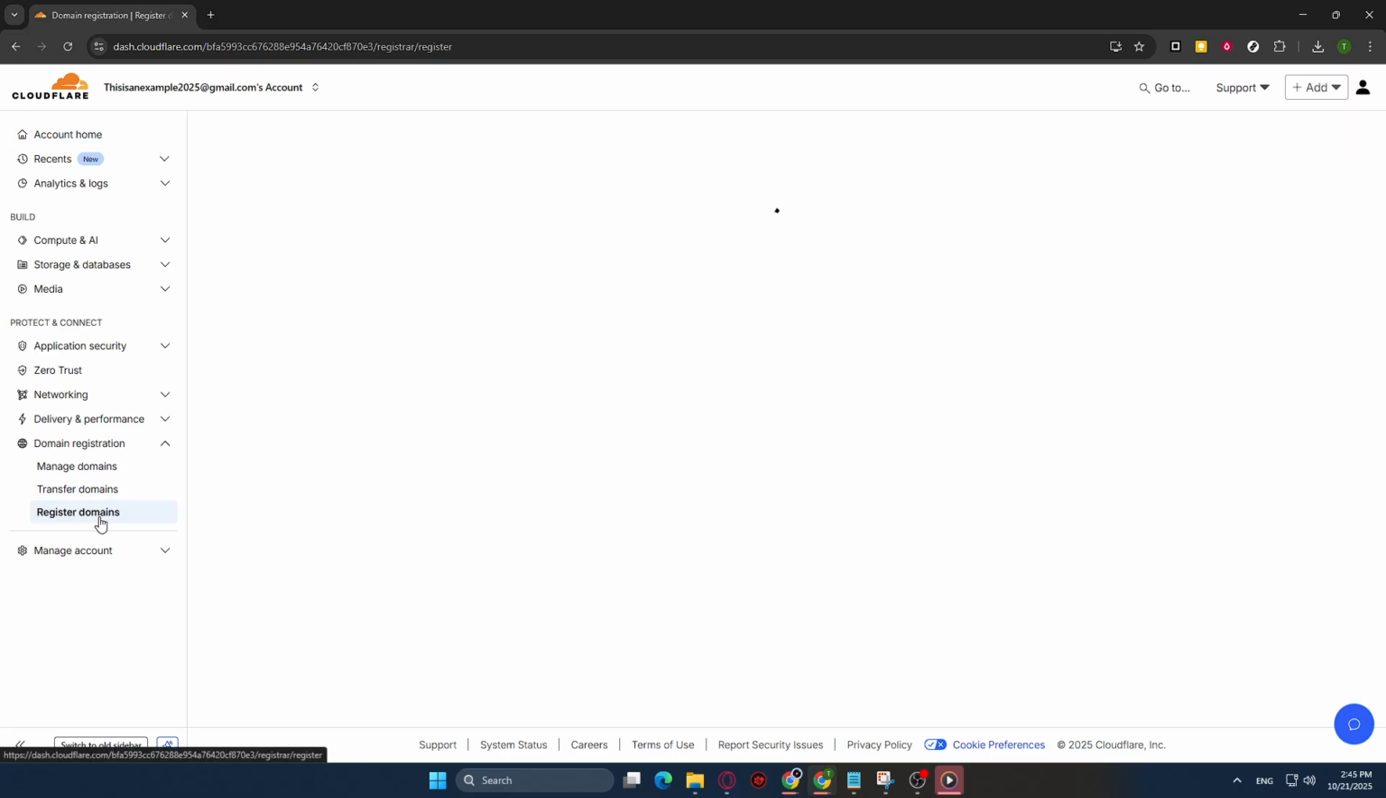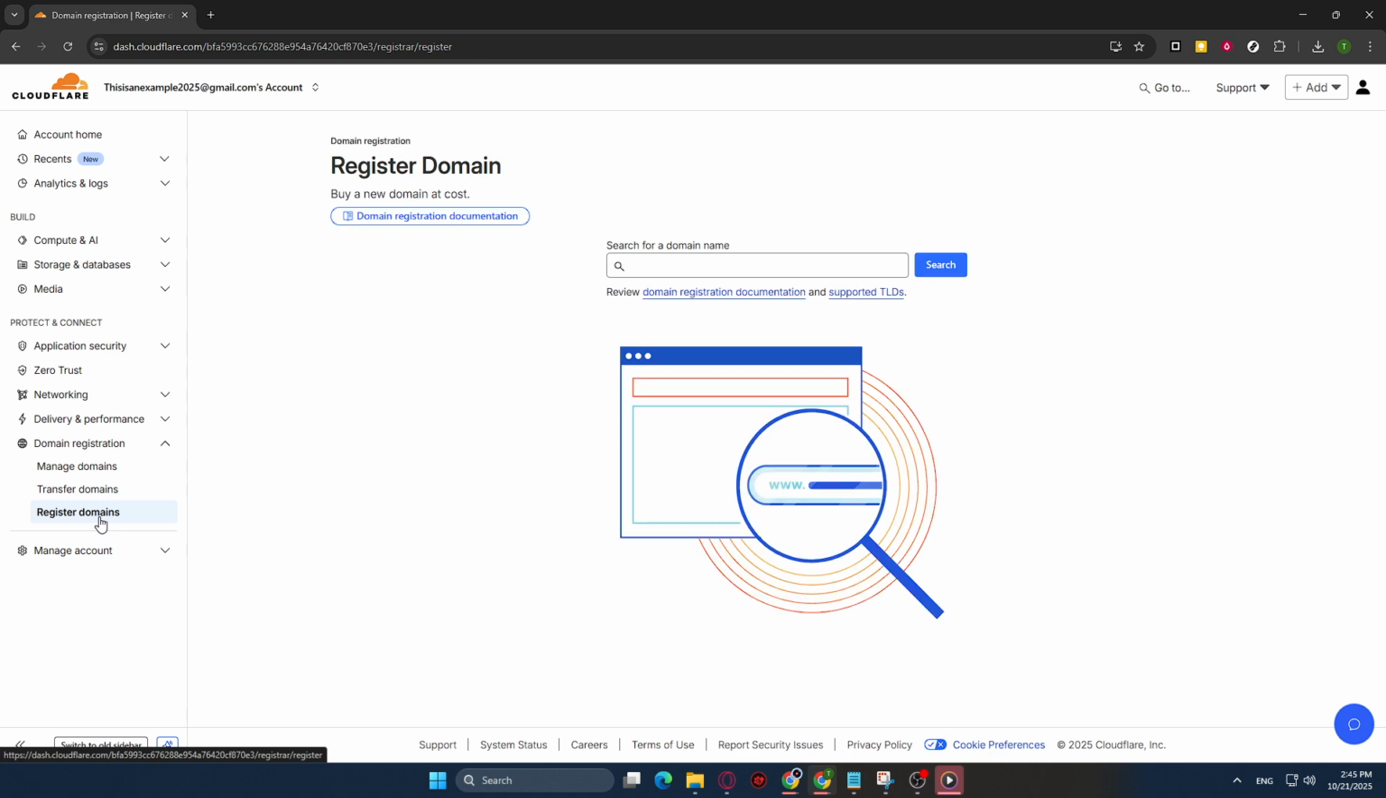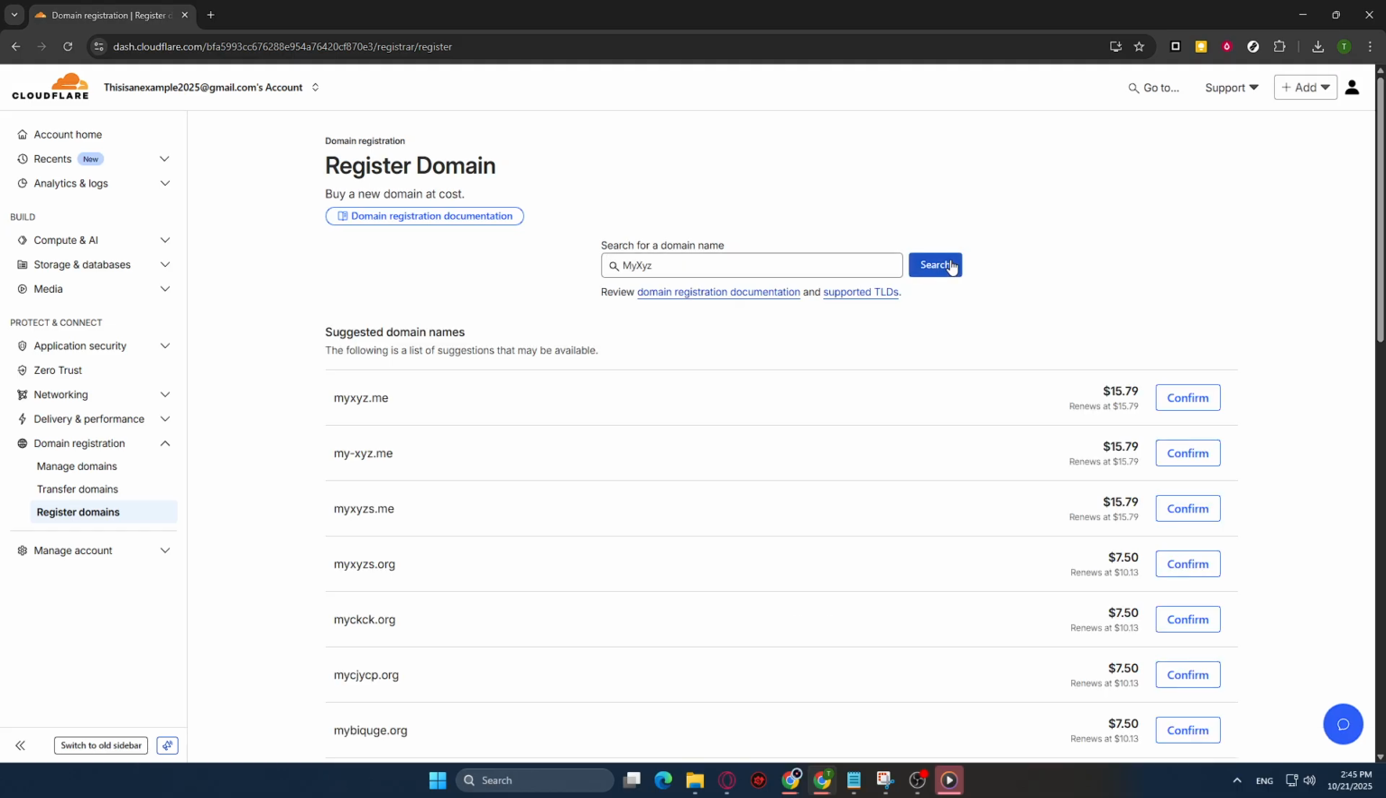After clicking on Register Domains, you'll see a prompt to input your desired domain name. This is where you can get creative and establish the perfect URL for your website. Make sure you have a few options in mind just in case your first choice is already taken. Enter your domain name and Cloudflare will check for its availability. If it's available, great. You can proceed with the registration. If not, don't worry, just try one of your backup choices.